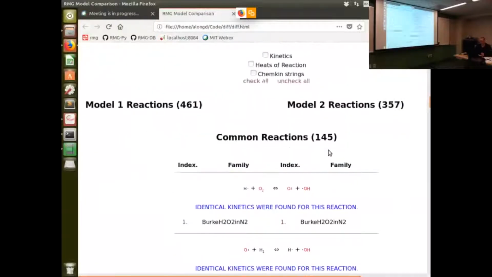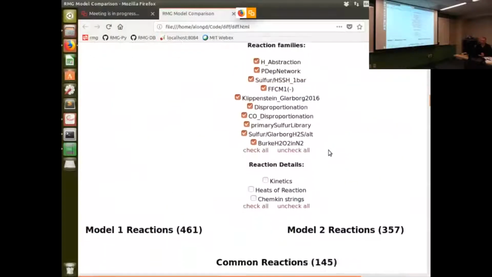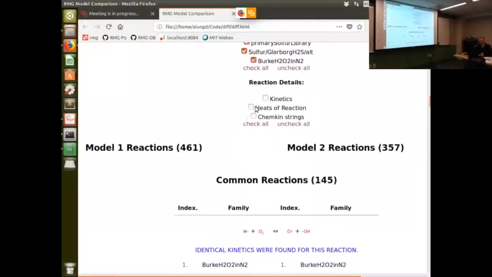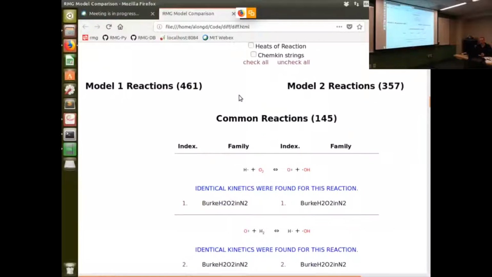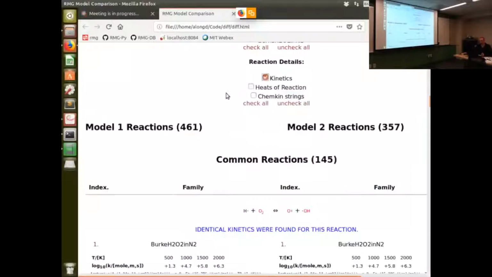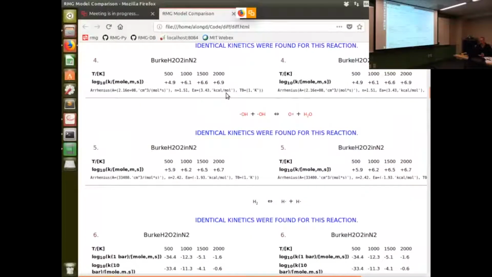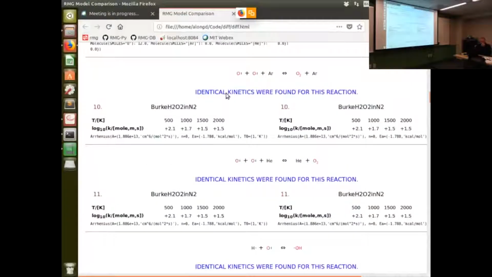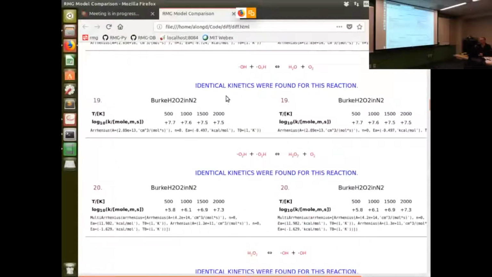Then reactions. So again, several options. You can only show differences in H abstraction and so on. So you can check these boxes and show specific differences. You can check kinetics. It will actually show you the kinetics predicted, and you can see what the differences in kinetics are. So again, blue means all these reactions are identical in kinetics.